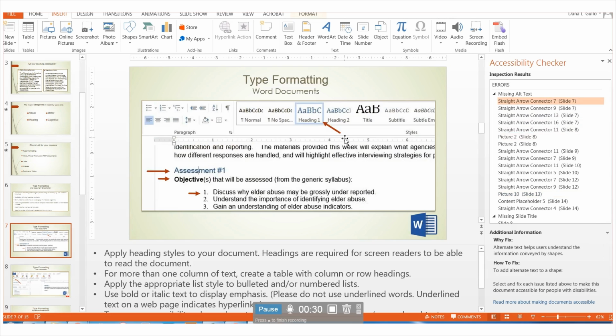So as I mentioned before, these arrows are very generic. It'll read out straight arrow connector number 7, 9, 13, and so on and so forth. So it's up to us to give this a title and description. It's actually very similar to how we would give alt text to an image in Word. I'm going to select the arrow. As you can see, I have multiple. I would do this same process to all the arrows that are in my slide, as well as this image here that I have off to the bottom right.